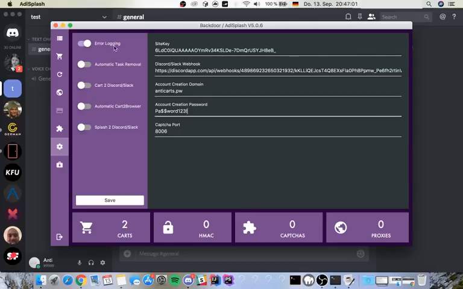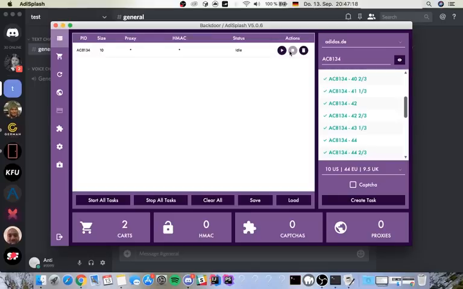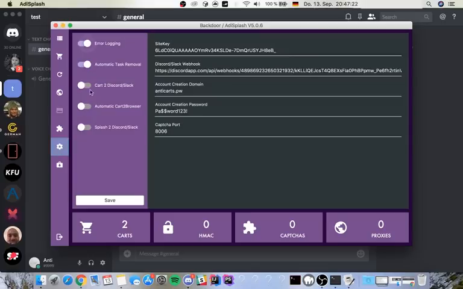Then to the side, error logging, you obviously want to have that activated because it will log it to the Backdoor service and to your Backdoor dashboard. And then you have automatic task removal. Automatic task removal basically means if you activate this and go back into here and you successfully cart, this task will disappear. So right now I've got it. If I enable it, I'll show you in a second.